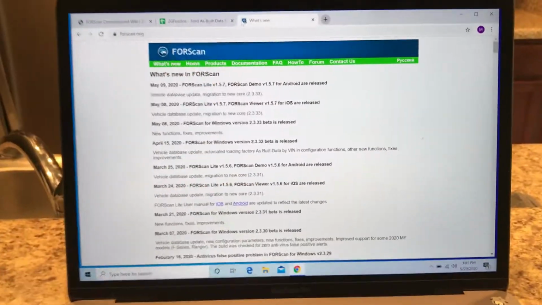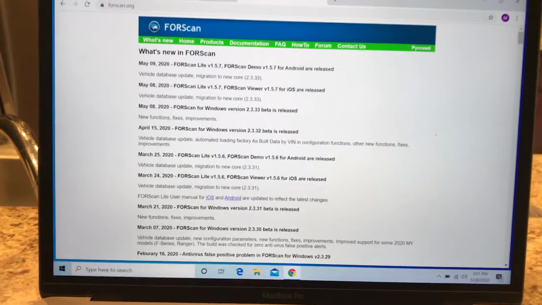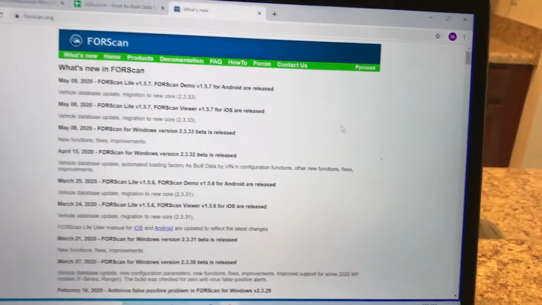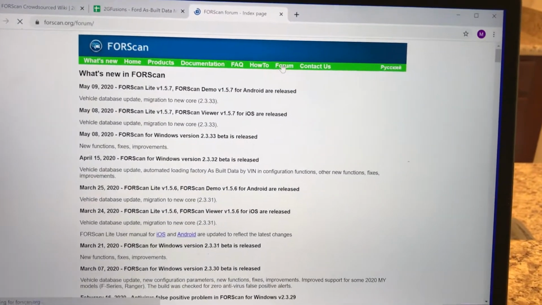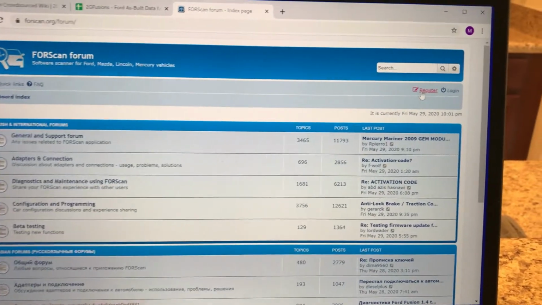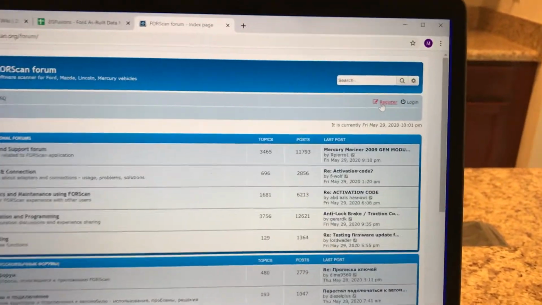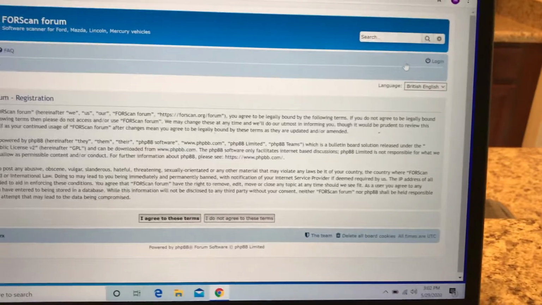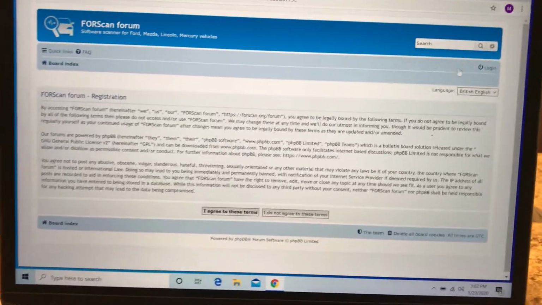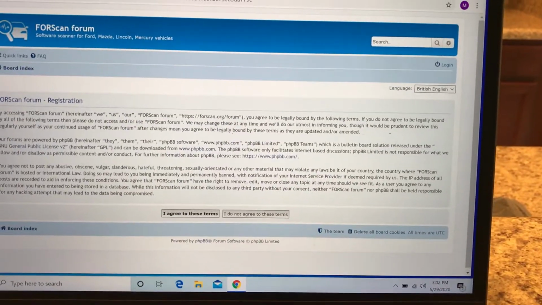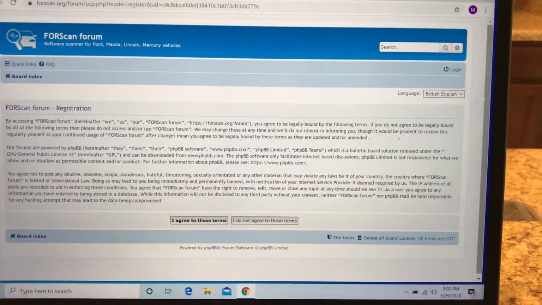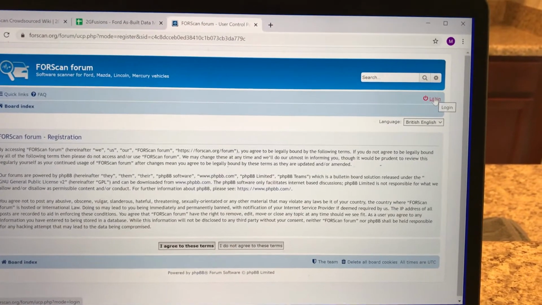And then the next thing you're going to want to do after you've ordered that and it's on the way is go to FORScan.org. Again, I'm no pro here, so I'm just going to fly through this, but once you go to FORScan.org, you're going to go to the forum and register. Click the register icon here. Fill out your information. It's going to take a couple days because this is based in Russia, so you've got to agree and all that, and they will get you on here. I'm going to log in though just to show you what to do next.